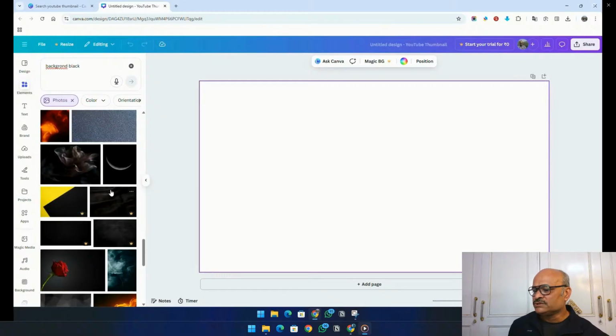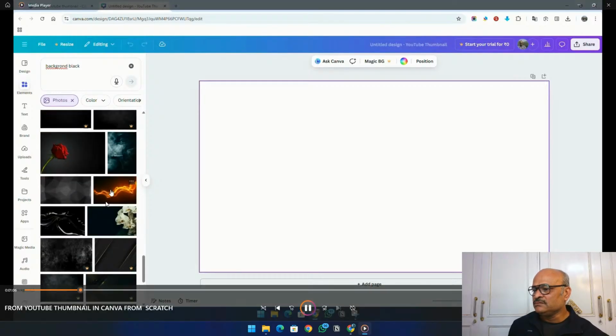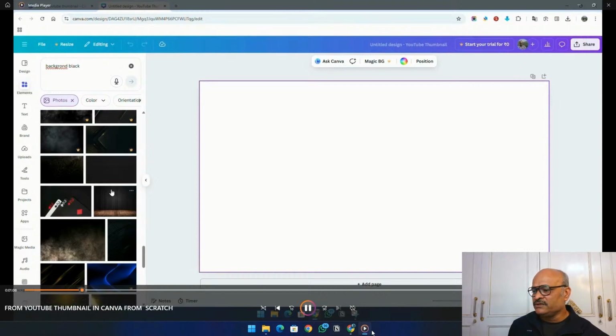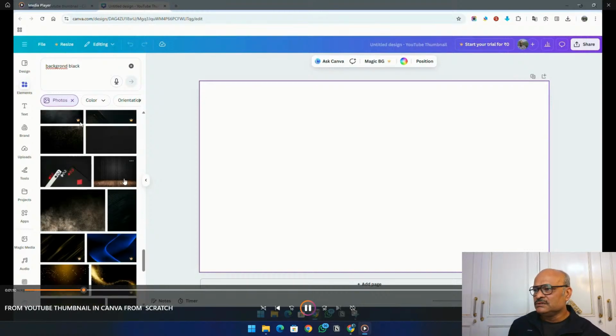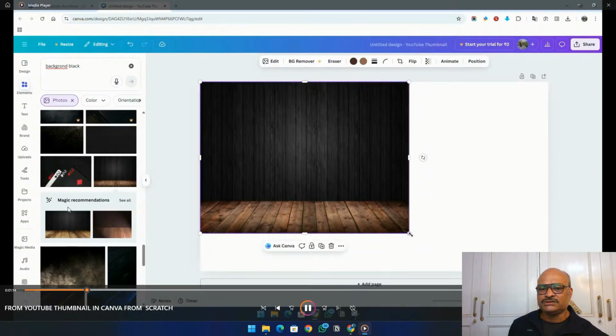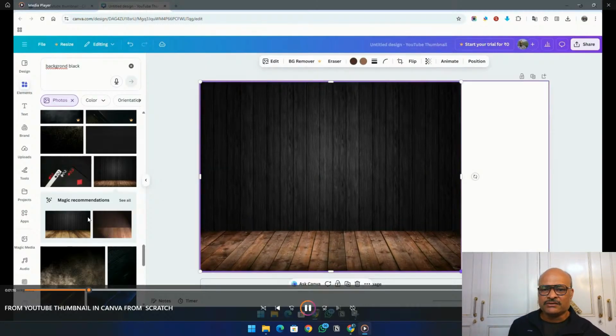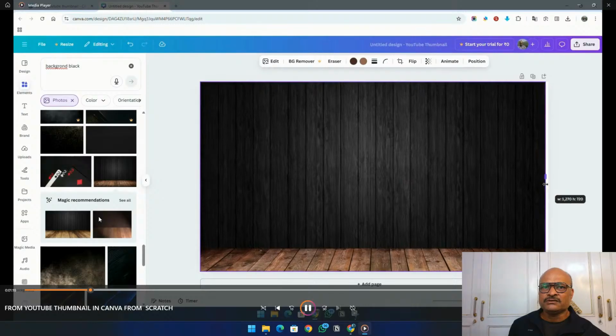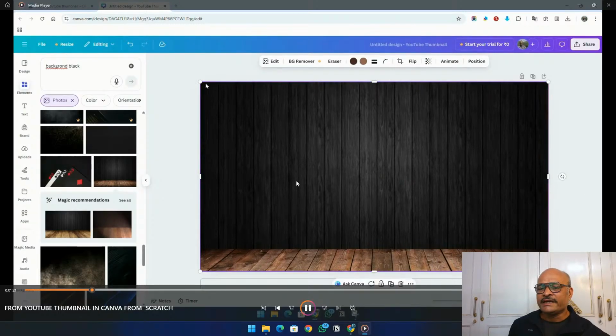You have lots of options here. You can use any one of them, but in the free version, don't use the images which have a yellow crown. Okay, I'm using this image, this background. Adjust this background according to your canvas size. Now after adjusting that, for what purpose are we going to make that?